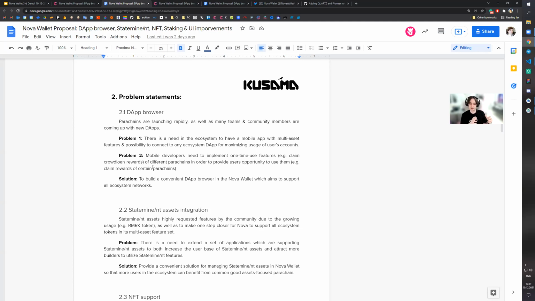We will not only have the DIA browser itself, we will also maintain the list of the DApps which exist in the ecosystem. So whenever a user opens the DApp page, they will not only be able to use the DIA browser to enter the URL of a certain application, but also they will have a preset of certain categories, like NFT marketplace, crowdloan rewards claim, and so on, to select from. And we will maintain this list in open source, so every team can add their DApp to the Nova Wallet collection by themselves. So that's a very important feature.